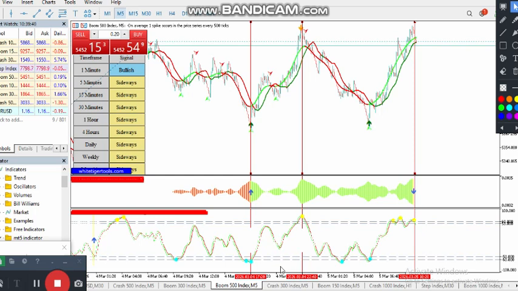This is Boom 500 on 5-minute time frames. So what I'm going to be using is these two indicators together to trade. Anytime my first indicator shows me an uptrend, you can see that it will begin to show me an arrow here.